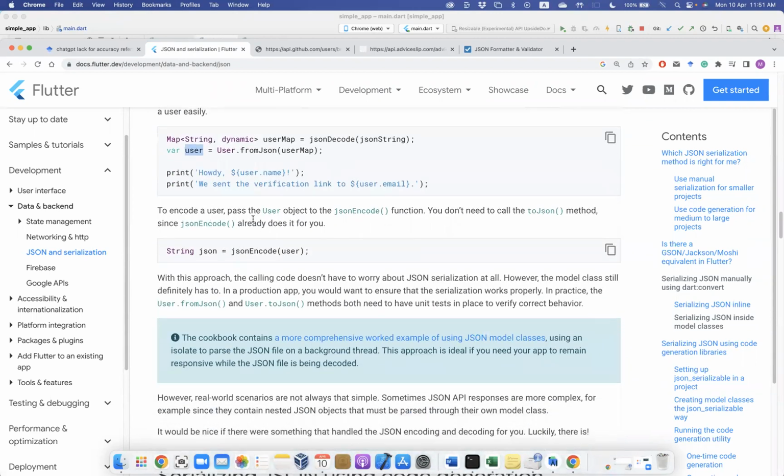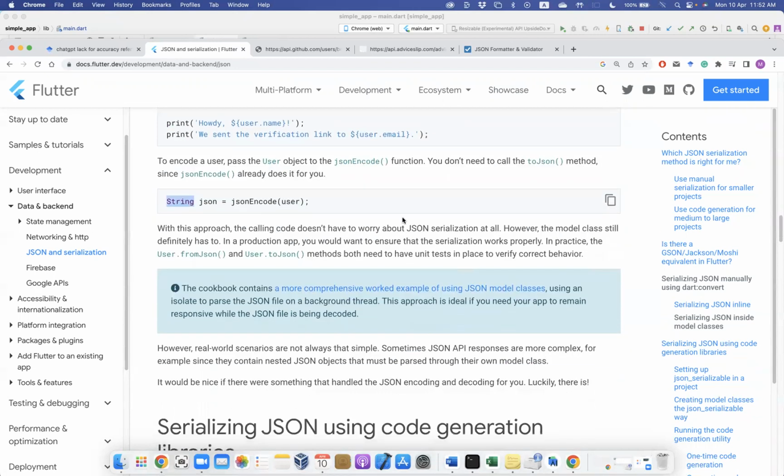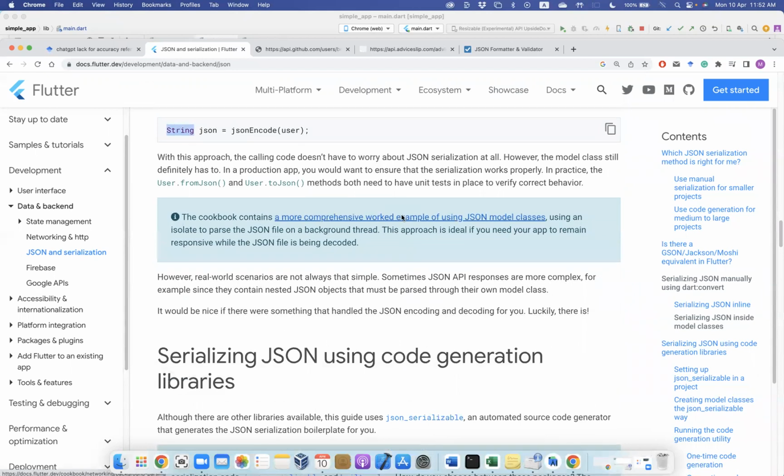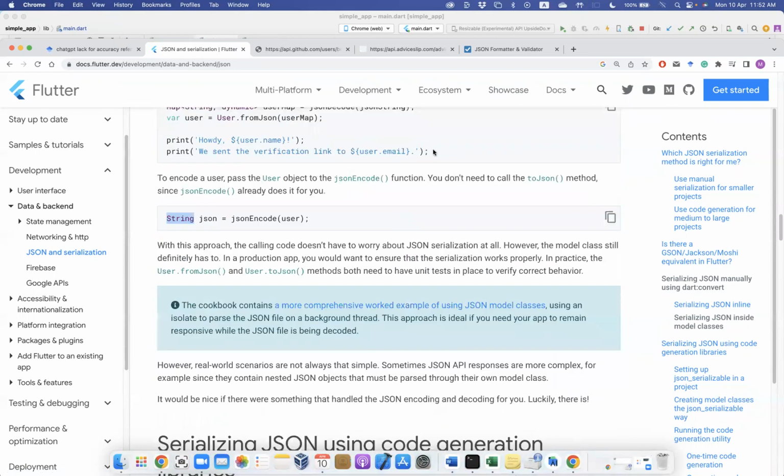To encode the user, you can also pass the user object to the jsonEncode function. You don't need to call toJson if you just want to use the ready function. We have our user object, and we just give it to jsonEncode. It will give you what? That map will be converted immediately to a string, if you don't want to write the toJson function. And this is basically what JSON serialization is.